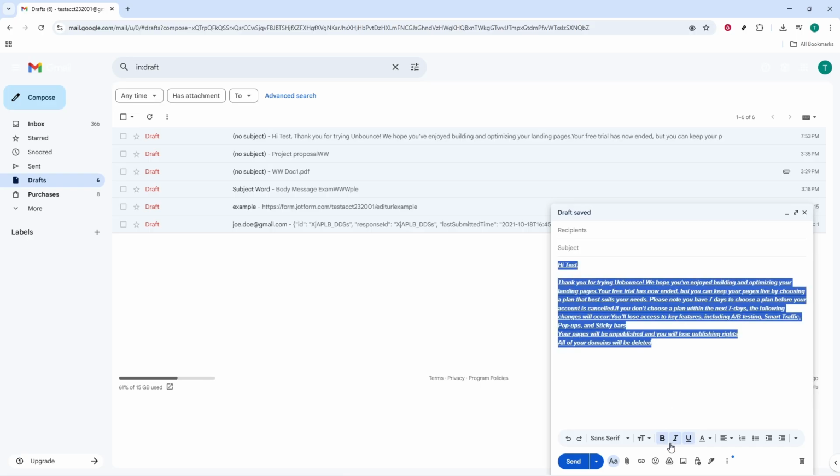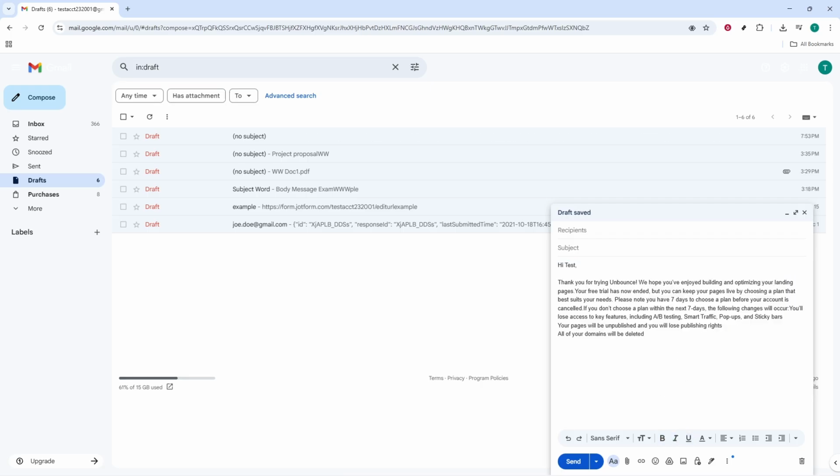That's all there is to it. Paste the text, highlight it, open formatting options, and click Remove Formatting. It's a quick and reliable way to make your emails look clean and professional every time.